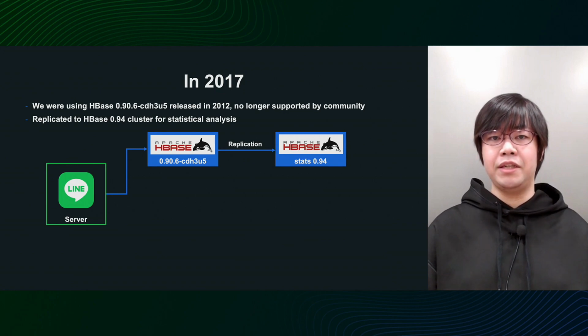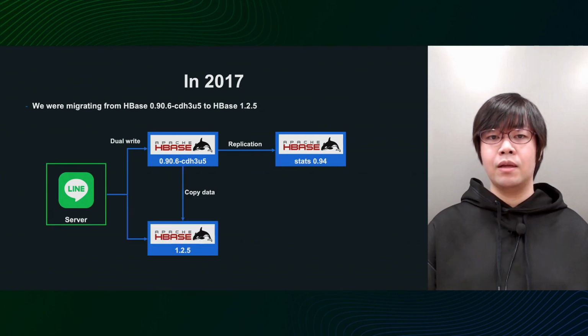And for statistical analysis, we set up replication to an HBase cluster called the stats cluster. This stats cluster was managed by another team. The version of HBase on this cluster was 0.94. The version 0.90.6 that we used was released in 2012 and was very old, and at the time of 2017, could no longer receive support from the community.